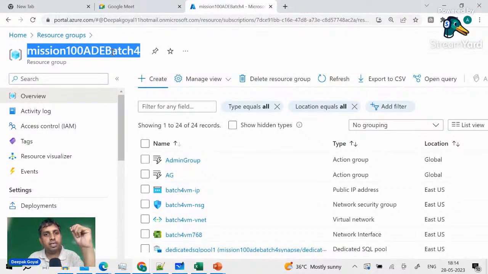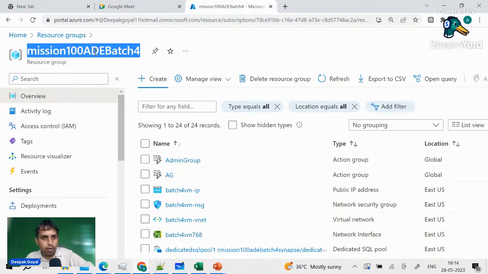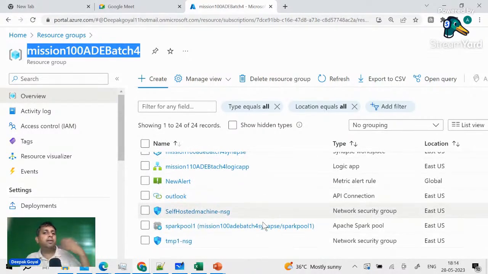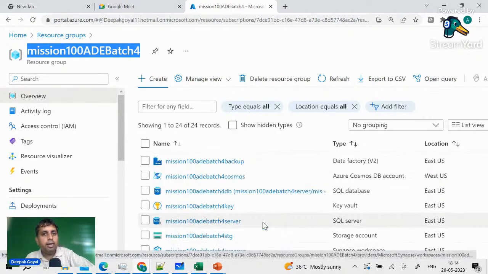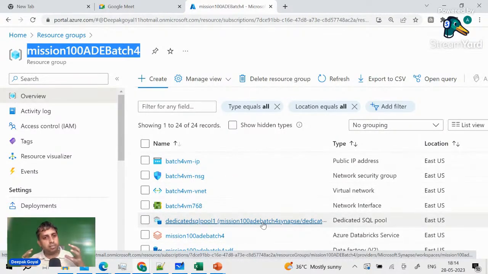Now, what is the advantage of this? At any point in time, the moment my batch gets completed and finished, and I feel that I don't need anything now, I don't have to go and individually delete all of them. I just come down to the resource group and say delete the resource group, and whatever this resource group contains, all the variety of services, everything will automatically get deleted. This makes it very easy for me to manage different varieties of resources, because I logically know that whatever is needed for my batch is inside this resource group.